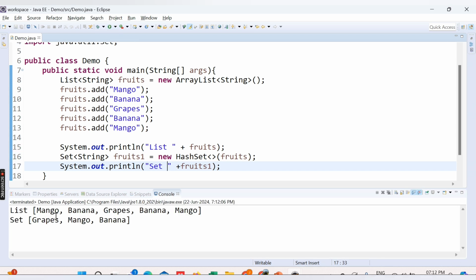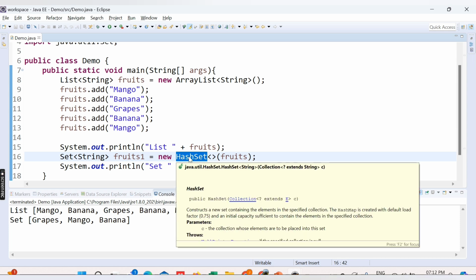So see, when it was a list, we were getting the duplicate values. Now we have removed the duplicate elements. So our problem is solved here. But here the insertion order is not maintained because we have inserted mango first, then banana, and then grapes. But here we are getting grapes, mango, and banana. That we don't want. So we can convert it to the LinkedHashSet, right?